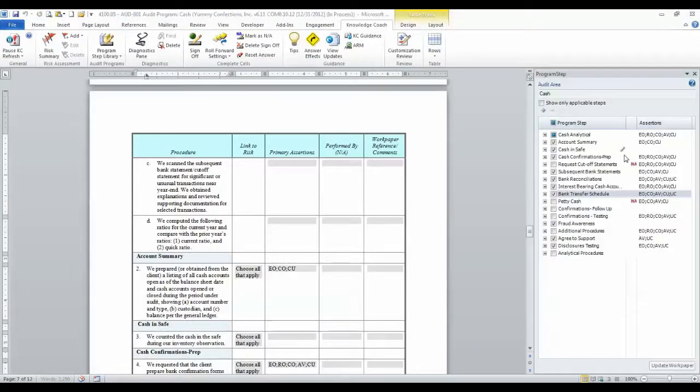Notice that the step is now in the Program Step Library, and it has a pencil next to it indicating that the step is custom. Here, I've created a custom step. The next thing we're going to talk about is modified steps. If I want to change the wording of what the author originally wrote, I would click and type in the cell and make changes.